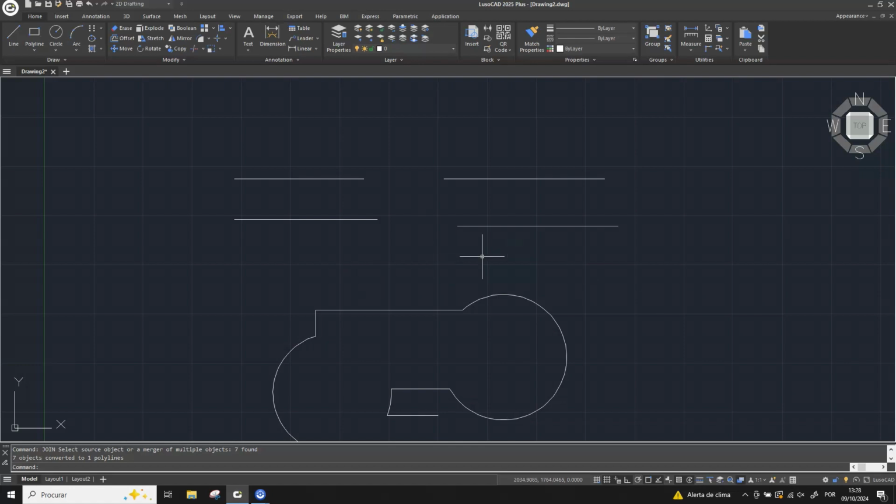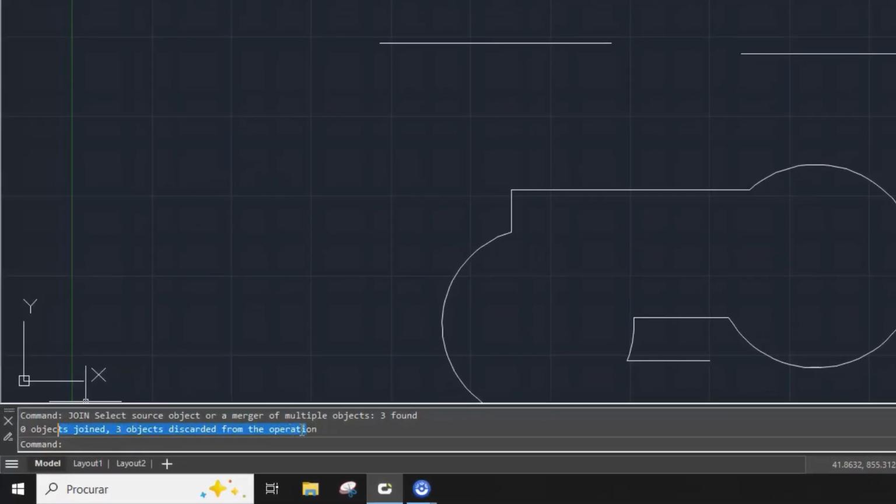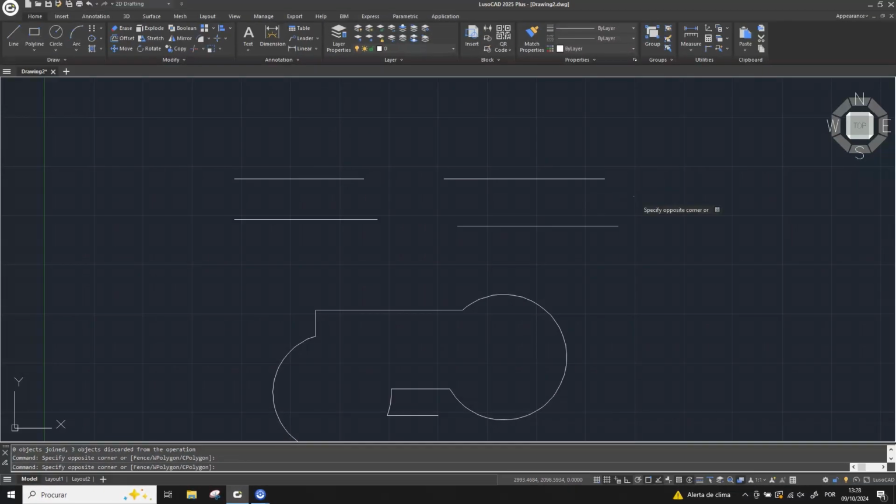If we try to use the join command on the bottom lines, we will see that nothing happens. The command will be rejected. But since the top lines can actually connect on a straight line, the join command works and bridges the gap between them, creating a single object.